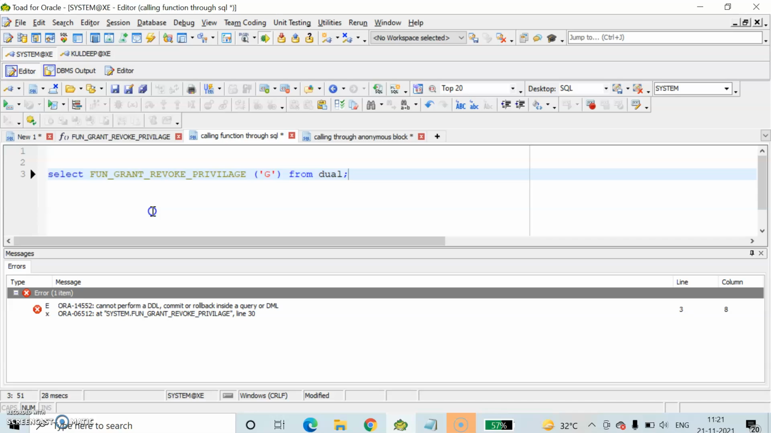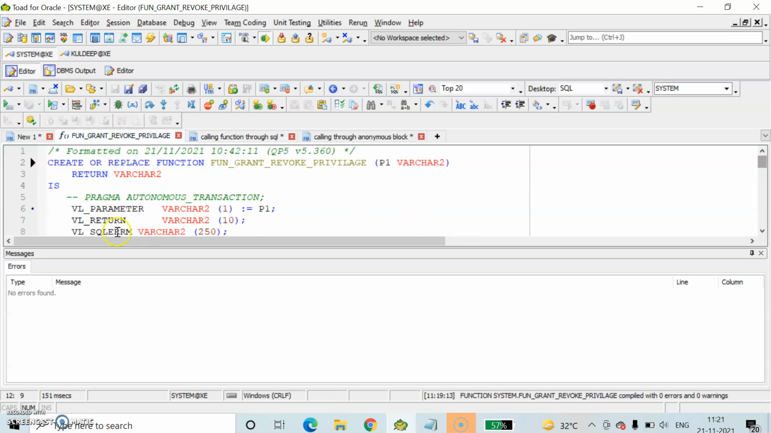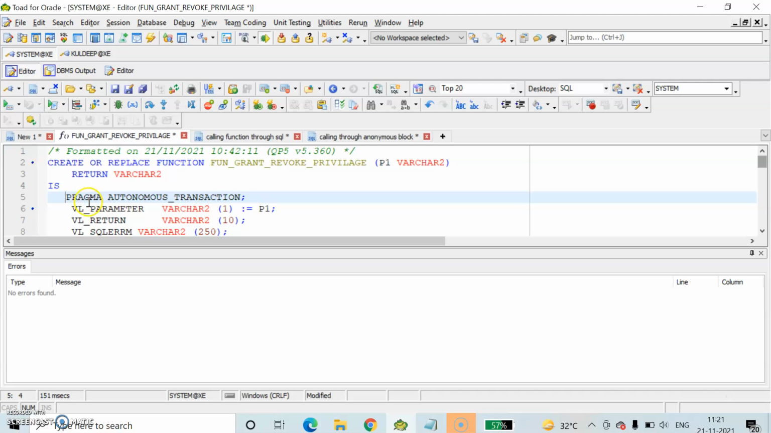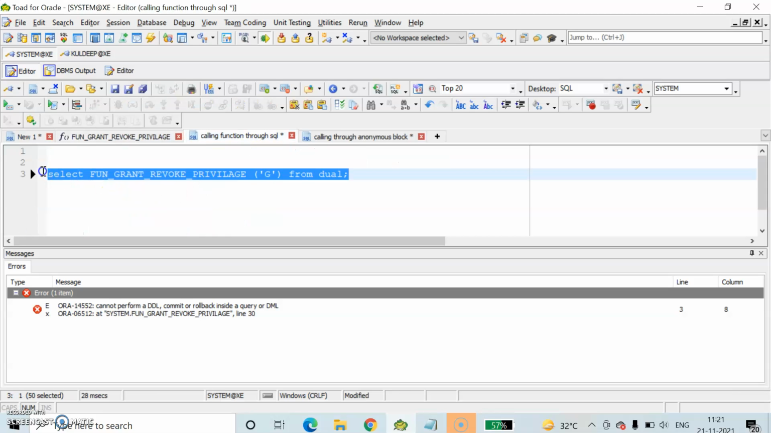But still, if you want to call the same function through a SQL query, you can. If you use a pragma called autonomous transaction, then you can call the same function through a SQL query. Let me try. What you need to do is just add the pragma keyword and autonomous transaction. Yeah, it successfully compiled. Now let me call this function.